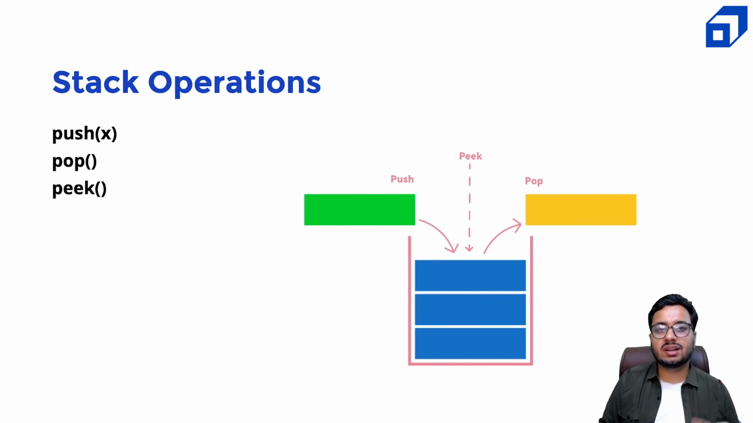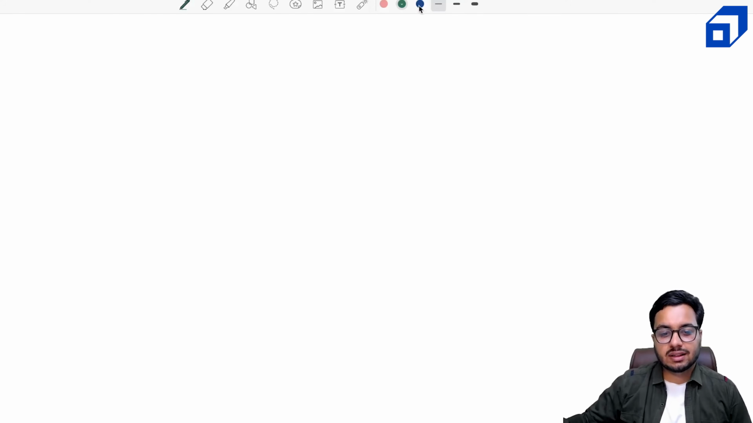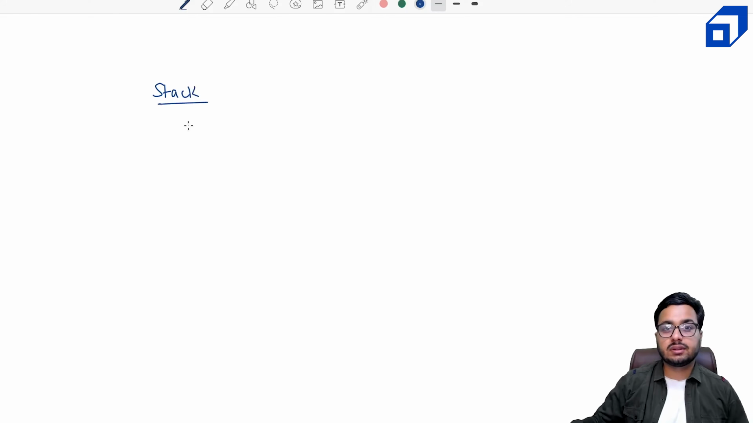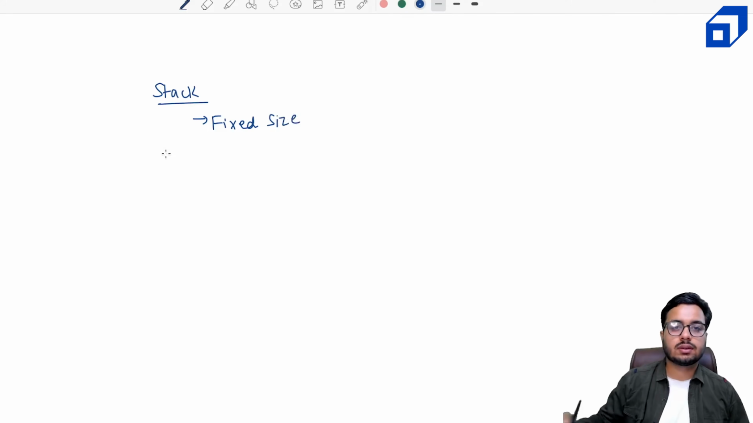That is about stack. Now let us jump into the implementation of stack. We will be discussing 2 implementations. One is a stack that uses a fixed size array, and the second implementation would be a dynamic stack, which can use an array list or a linked list.